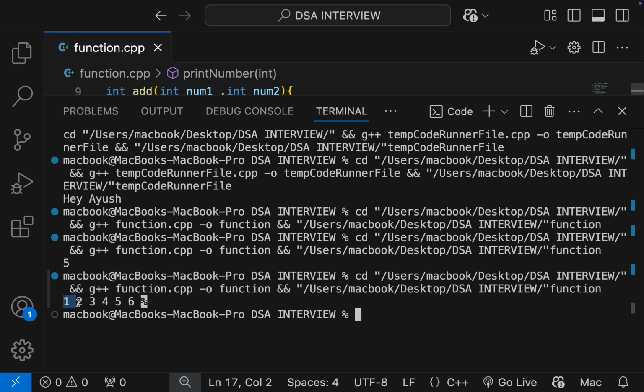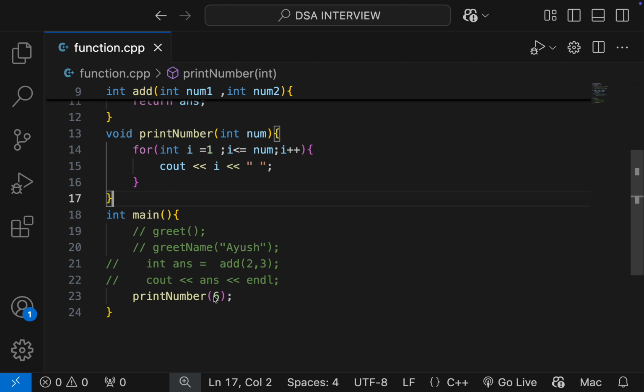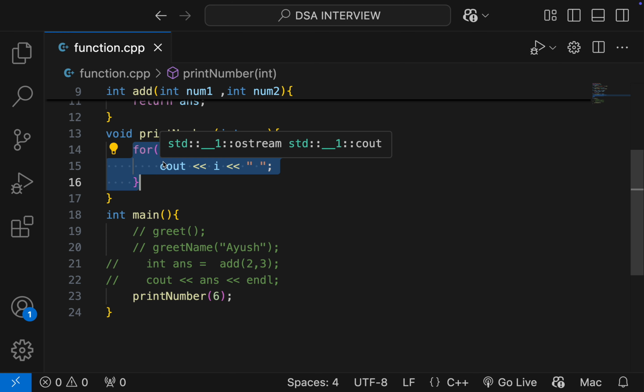So I think it is printing 1 2 3 4 5 and 6. Why up to 6? Because I am giving 6 as the input. So it is printing from 1 to 6. What does this function do? What do lines 14 to 16 do? It's just a basic loop, and the same thing is printing again and again.